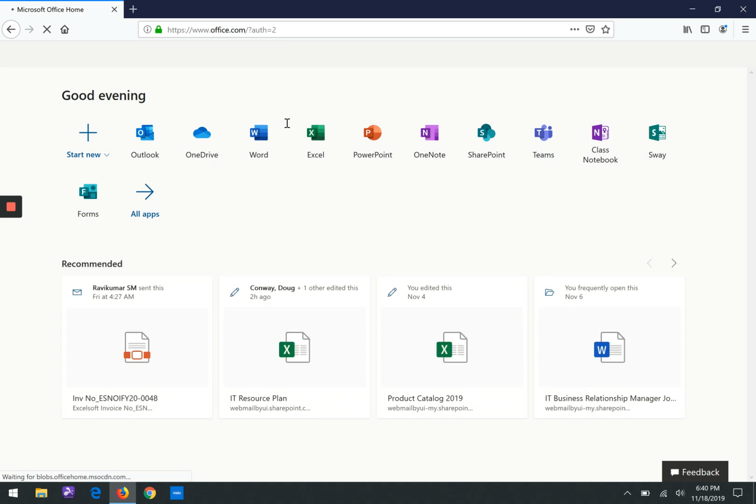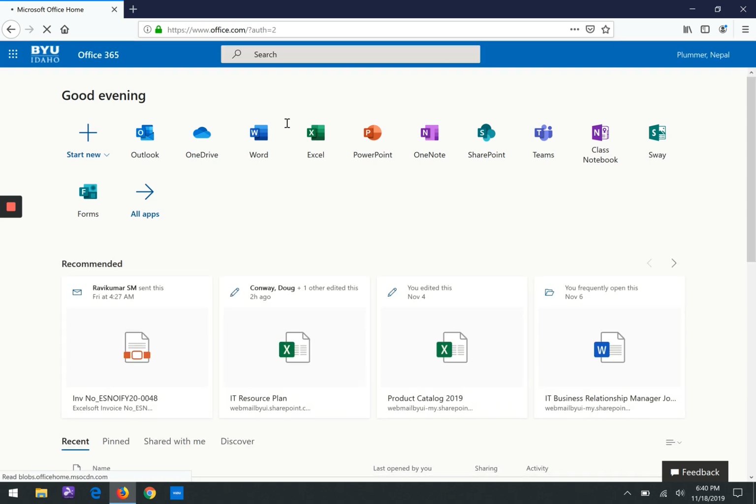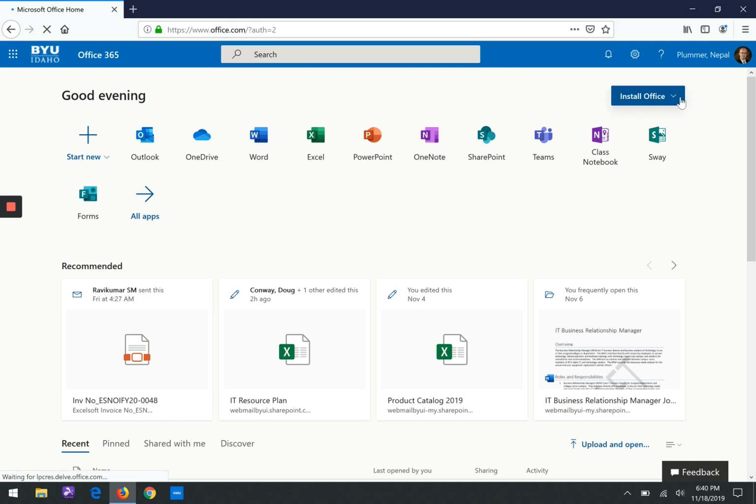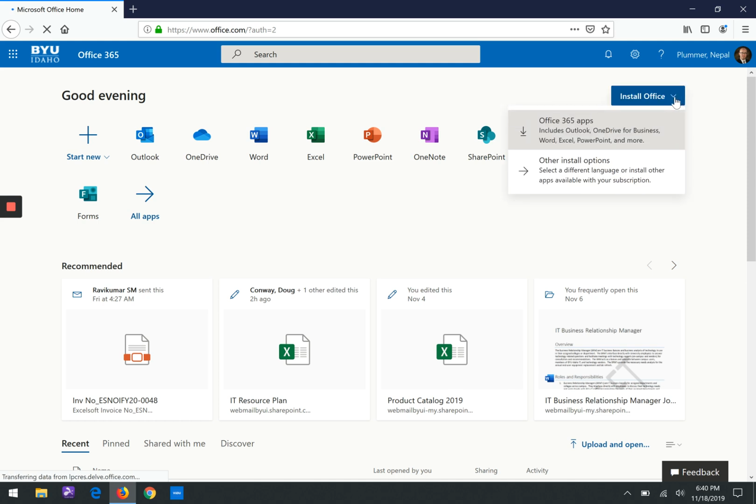And you'll be brought to the Office 365 portal. There's options for Outlook, OneDrive, Word, Excel. There's a little button up here near the top right. It says Install Office. If you click on that, it'll give you a drop down, and you can do the Office 365 apps, or you can go to other install options, and I'll click on that just to show you what that portal looks like.